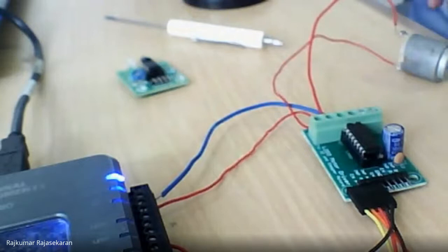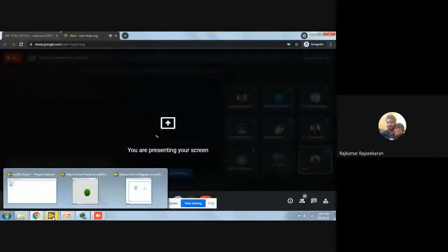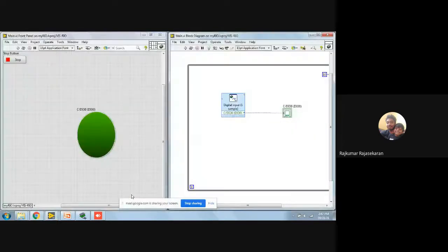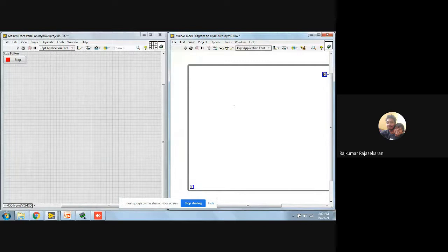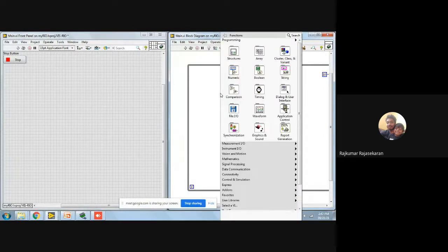Okay, I guess that's connected. That's it. So connection is done. Programmatically, let's see what happens. Programmatically, you're just going to give it commands.